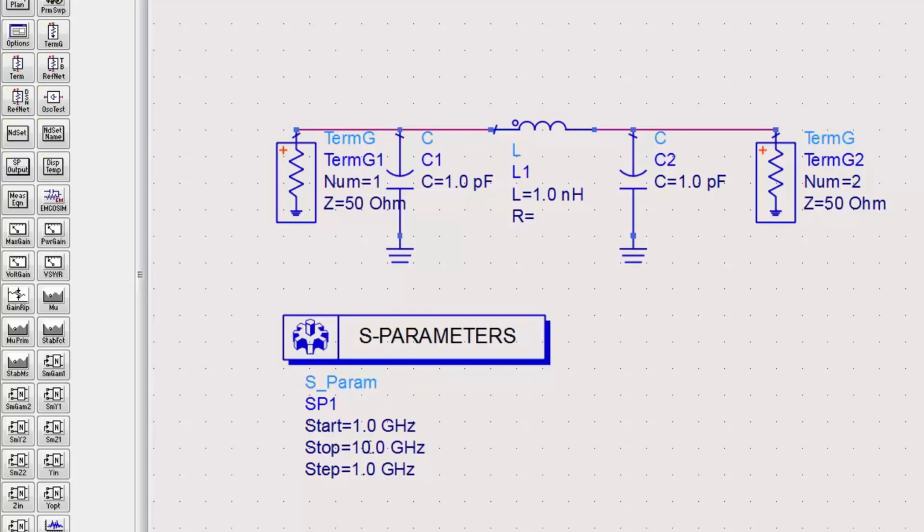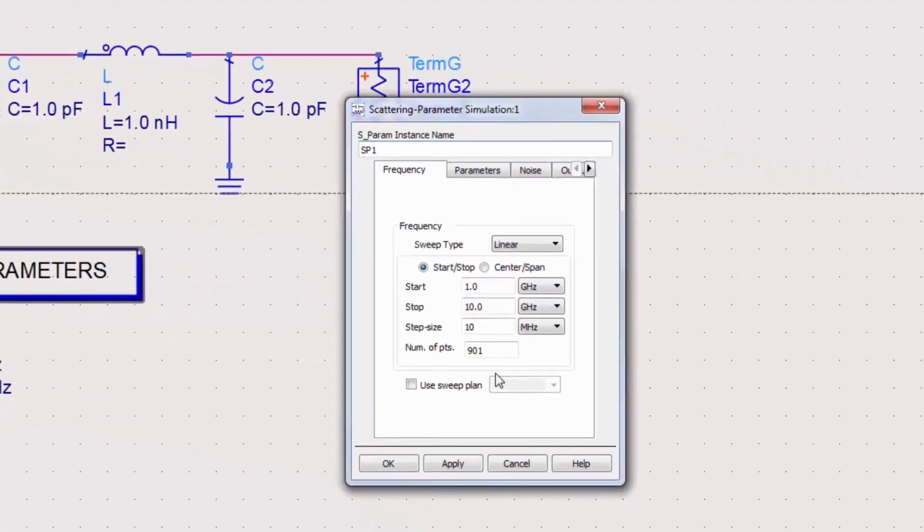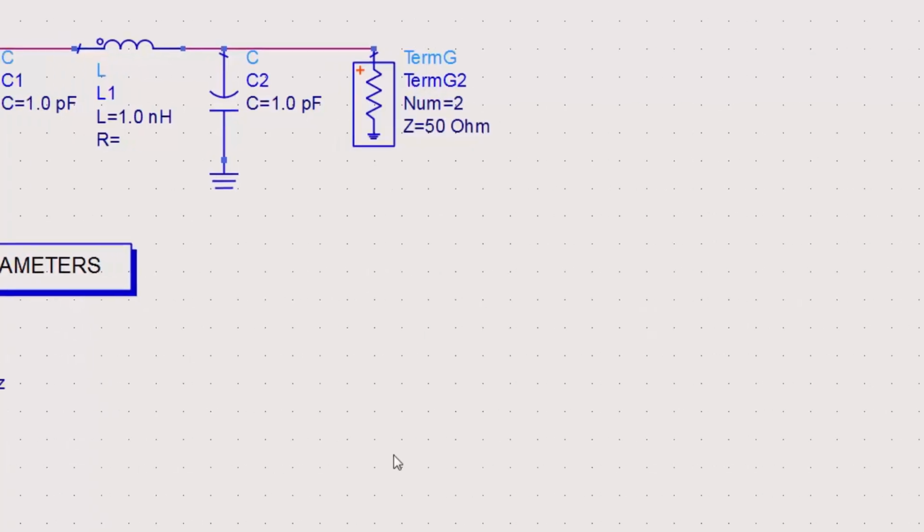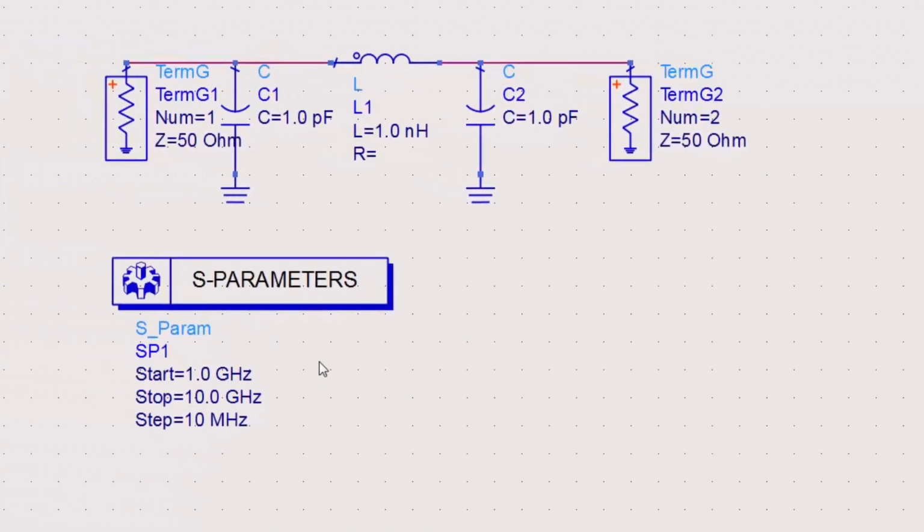The frequencies that I am simulating are from 1 GHz to 10 GHz in steps of 1 GHz. These steps are too wide, so I'm going to change the step size to 10 MHz. Notice that I can also double-click the components on the schematics and make changes in the dialog box. You may notice that there are multiple ways of achieving the same task inside ADS.